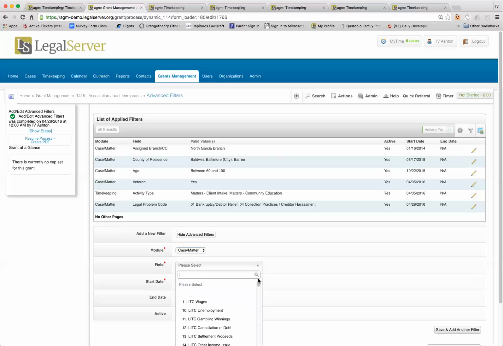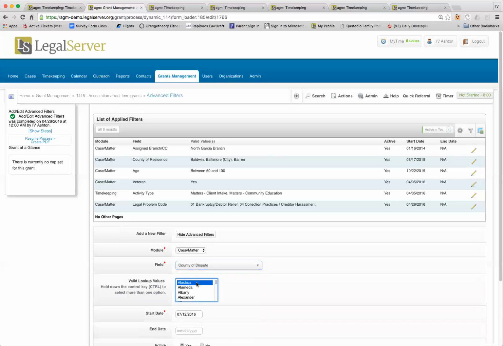So to set one up, you just come here, you select the filter you want to use. So, I'll put county of dispute, say, right? So I could just choose that. And within that, I could choose whatever values I wanted, could have more than one value. And it would choose that.